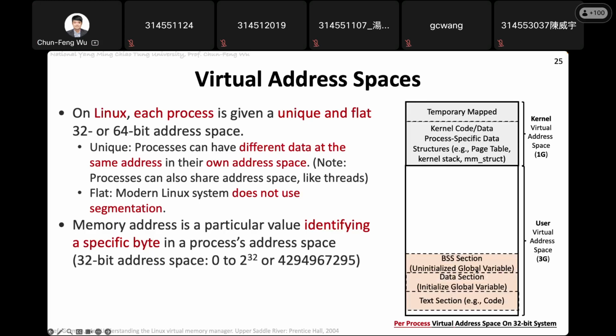It is more like this. I think you are more familiar with this part. So this is per process. For each process, the top 1 GB is fixed, but the bottom 3 GB depends. I mean, the template is the same, but the content inside the template is different.